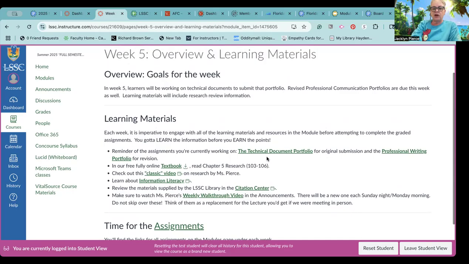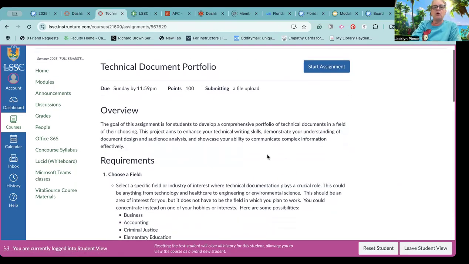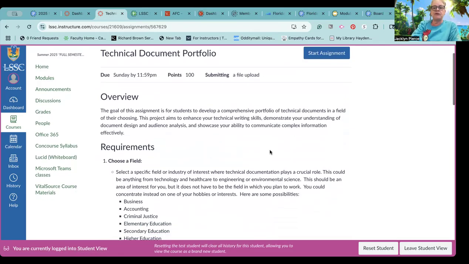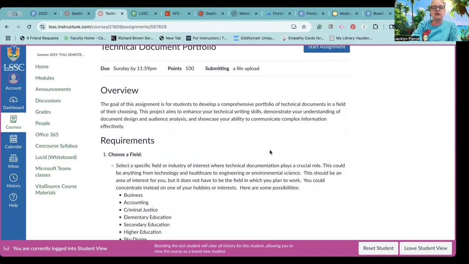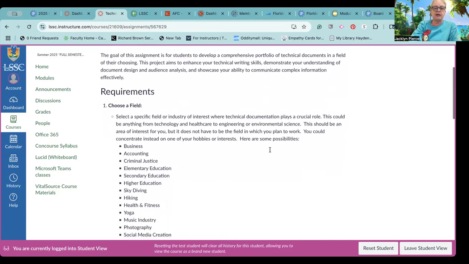So let's take a look at the assignment for the technical document portfolio. The goal of this assignment is for students to develop a comprehensive portfolio of technical documents in a field of their choosing. This project aims to enhance your technical writing skills, demonstrate your understanding of document design and audience analysis, and showcase your ability to communicate complex information.